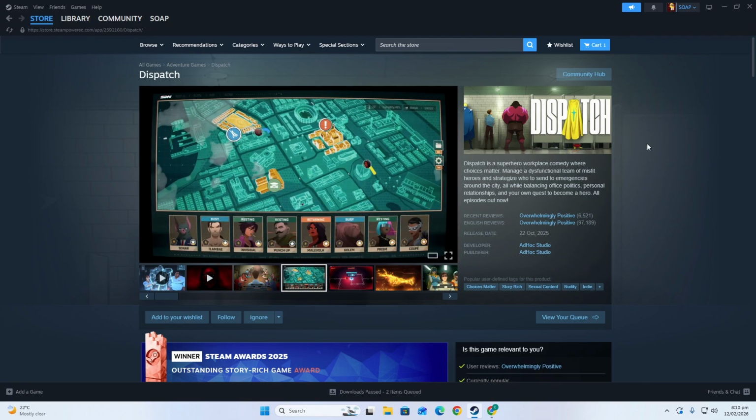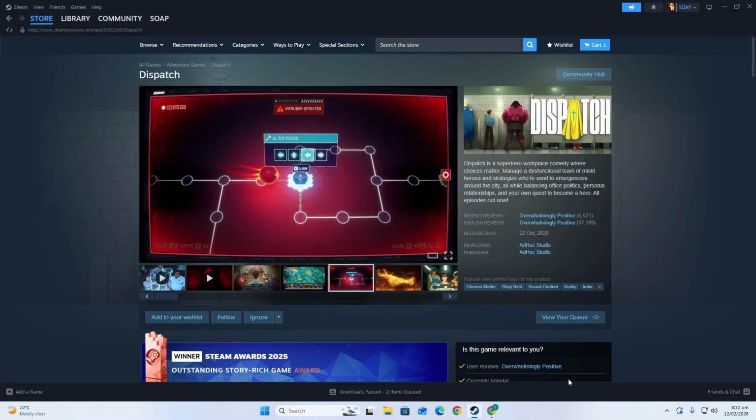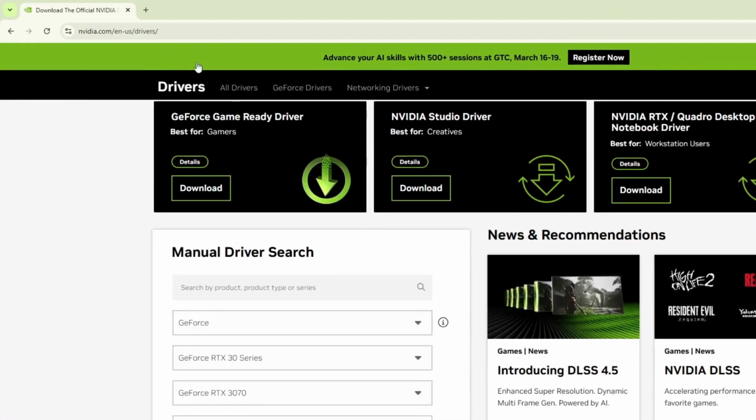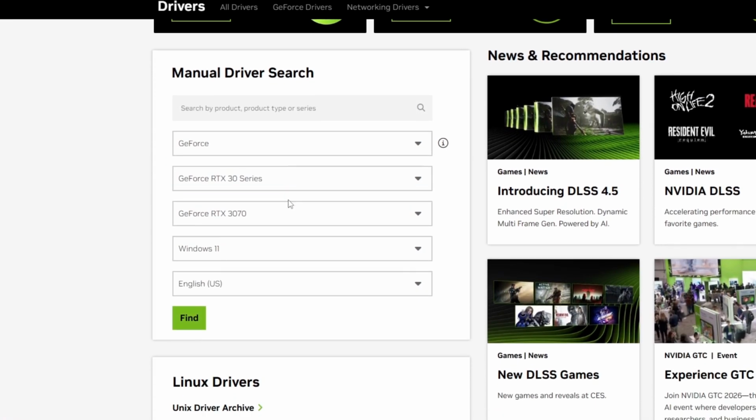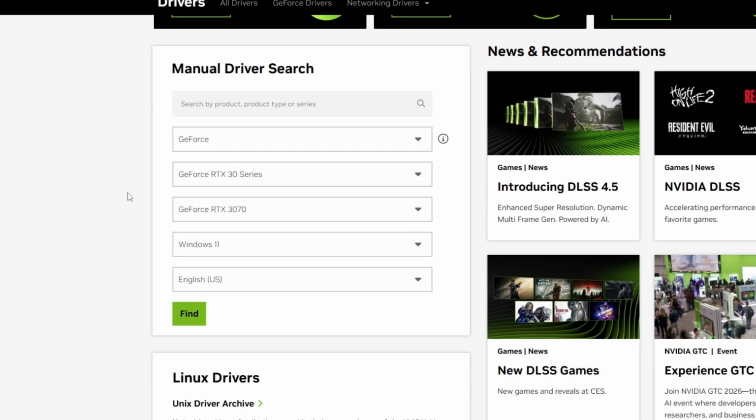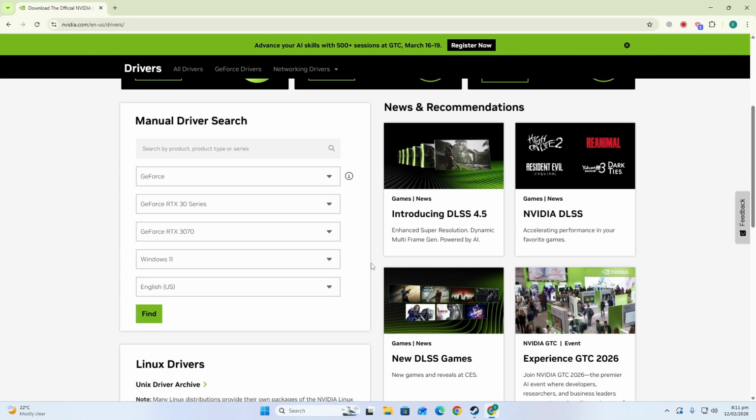If you use an NVIDIA graphics card, open your browser and go to the official NVIDIA website. Download the latest driver for your exact GPU model and Windows version. For AMD users, do the same on the AMD official website. After the driver is installed, restart your computer.